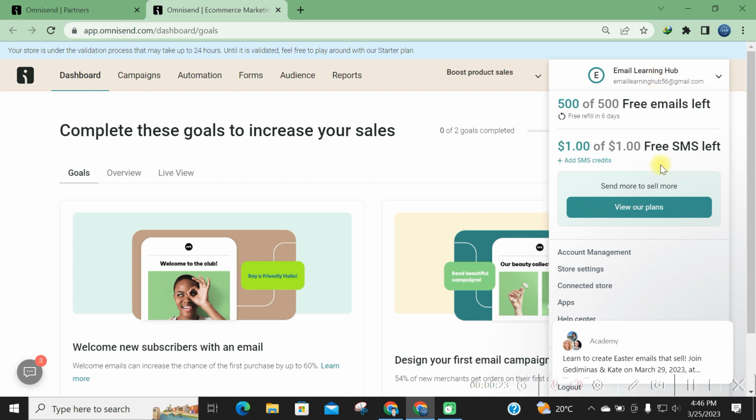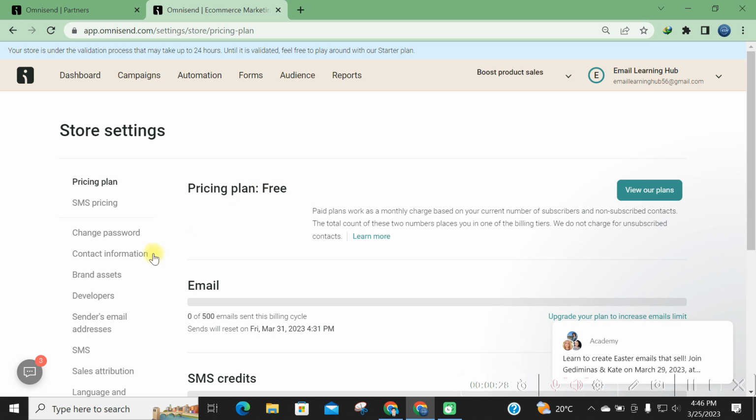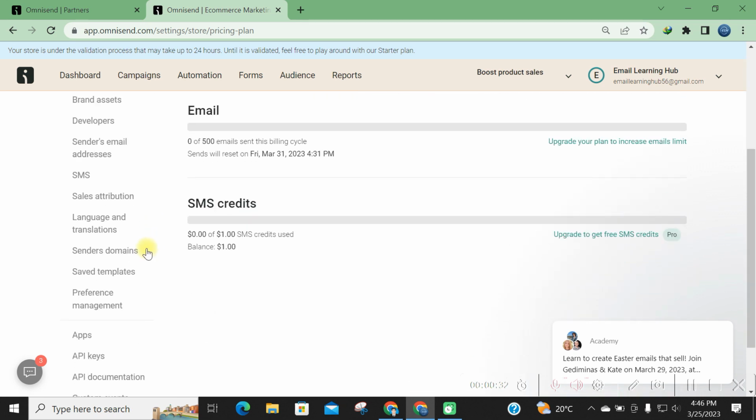You will need to first click on the store settings option. Then you will see a list of options. After you scroll down to the save template option, click it.